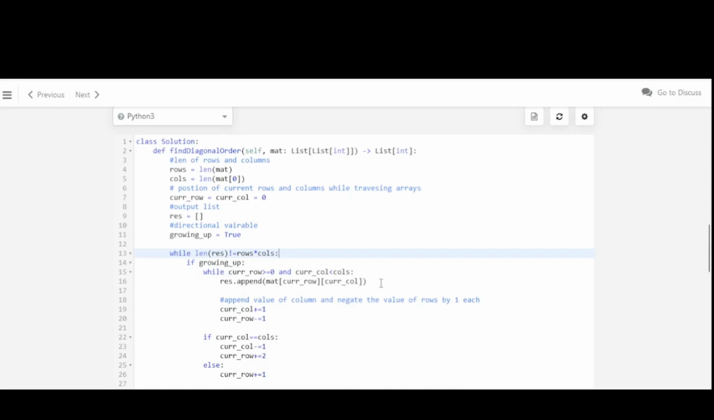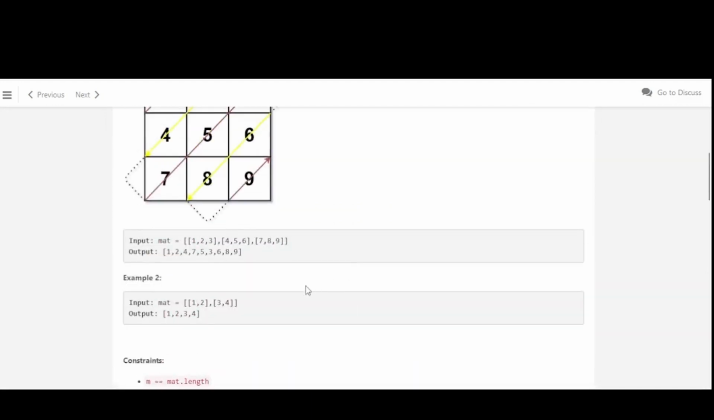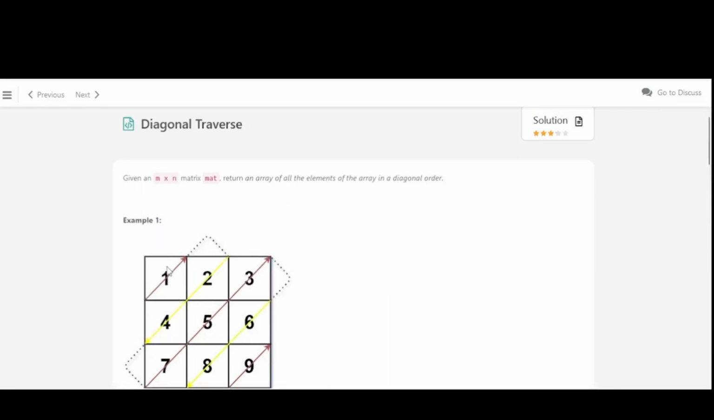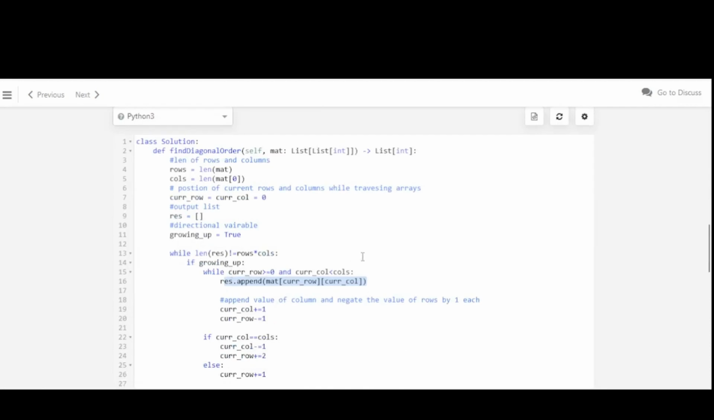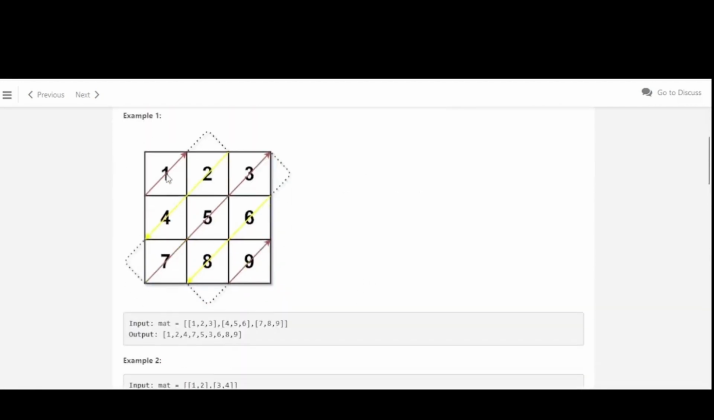If you see carefully, this line helps to pick the element 1, because this element is at position 0, 0, that is 0th row, 0th column. So it matches this condition perfectly, and that's why the first element 1 is output to this list.